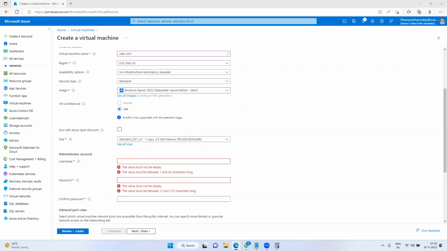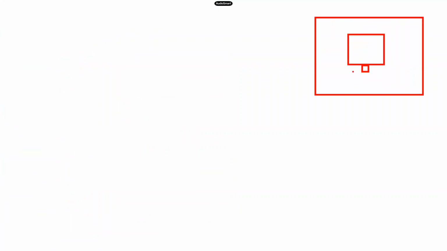Next, have a look. For example, this is the cloud. I am going to create one VM, this is the virtual machine. So this is my laptop. I am sitting in Hyderabad.